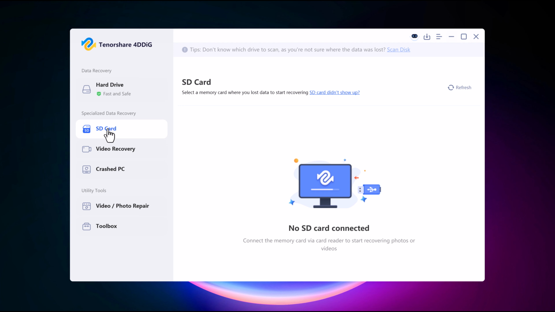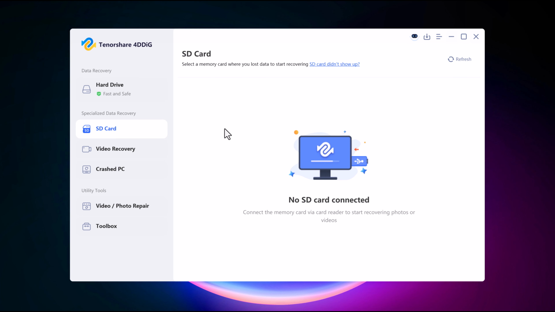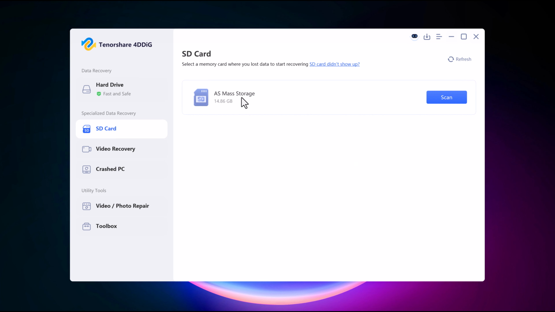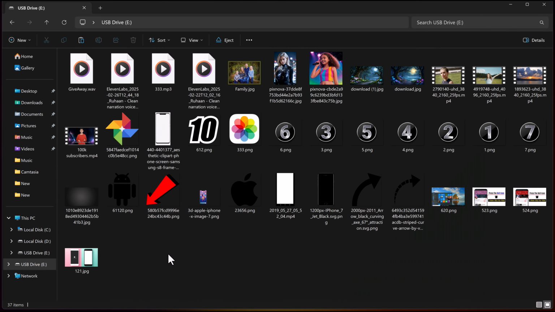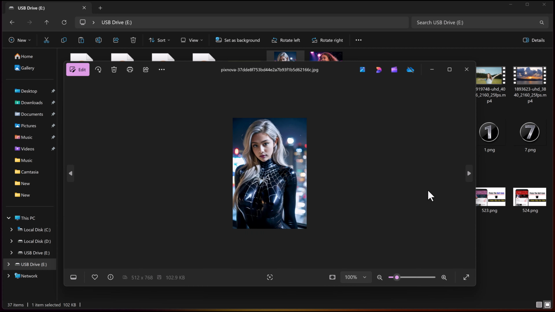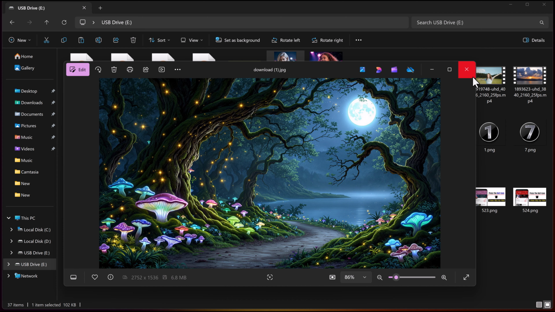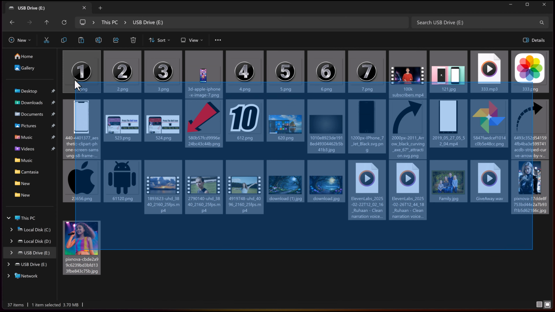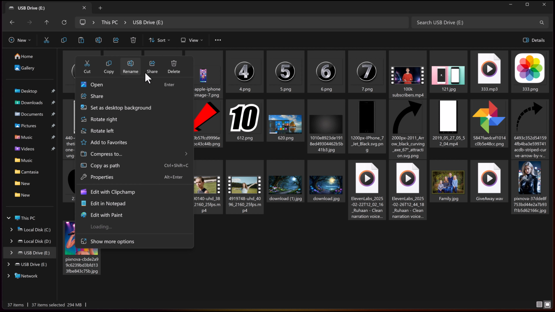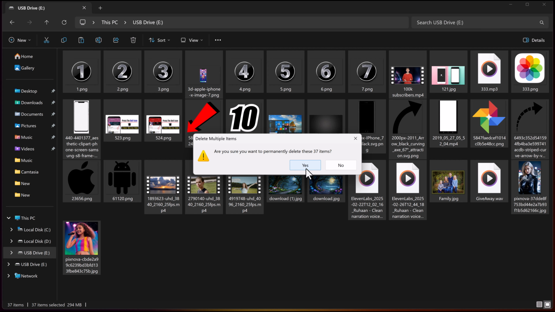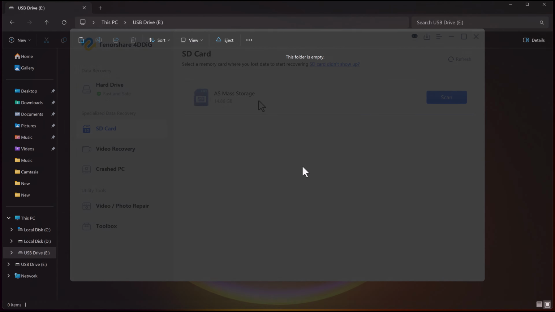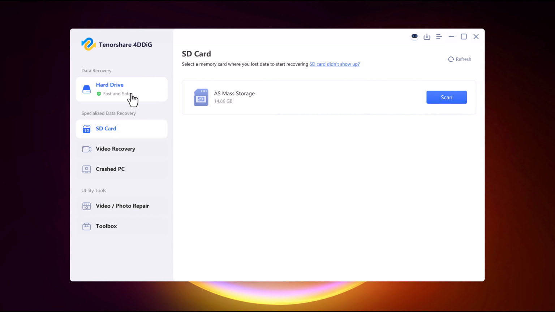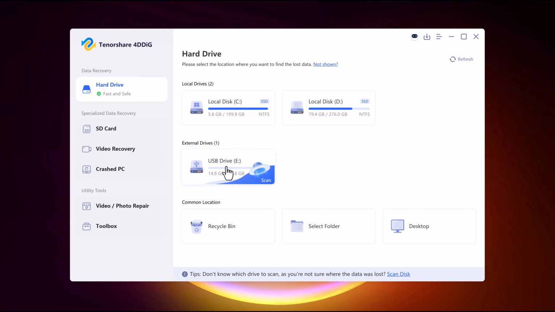For this demonstration, I have my SD card plugged into my PC. Let's open it and check out the files. As you can see, I have photos, videos, and audio files stored on it. Now, I'm going to format the SD card, which will erase everything. Now that the SD card is empty, let's recover the deleted files.